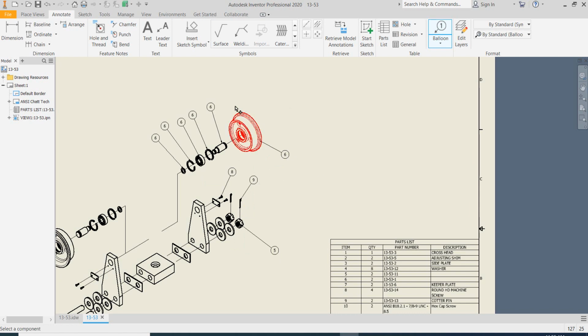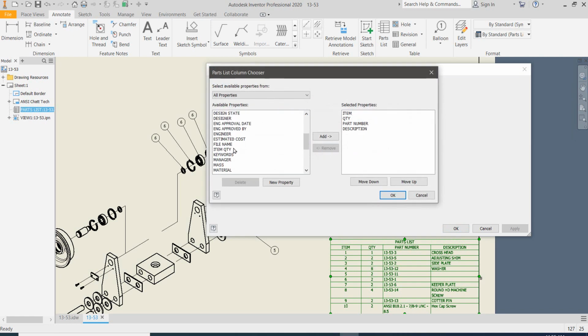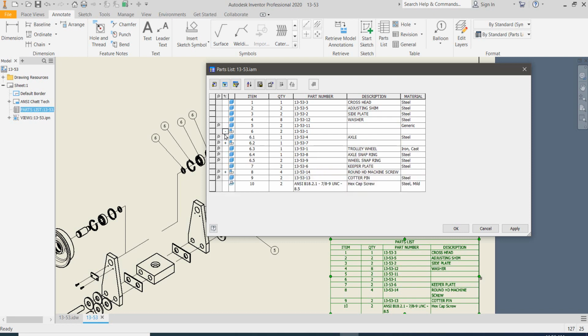Okay, so you notice everything in the subassembly is considered part 6. And we look into here, it just has a part number 1353-1. No description or anything like that. So what we want to do is edit our parts list, and let's go ahead and add our material column. Okay, and you notice right here, part number 6, that was my subassembly of the wheel. So I expand the plus sign, and it lists out all of the individual parts.